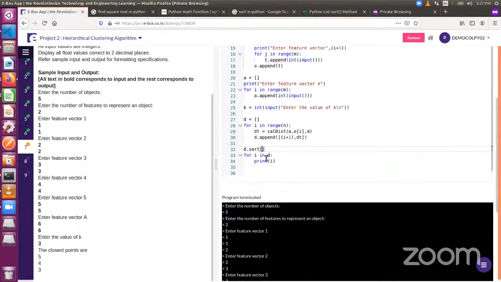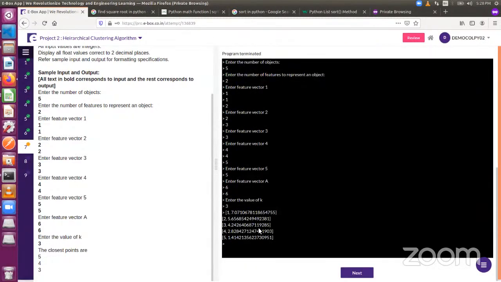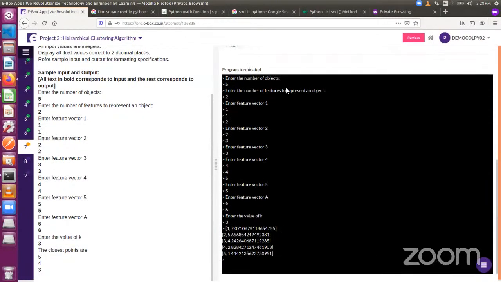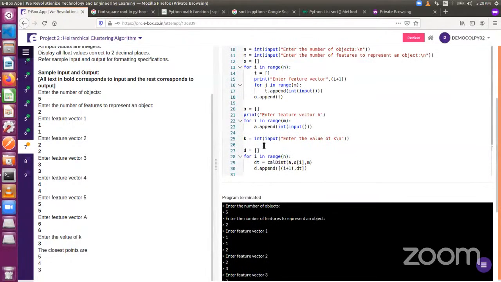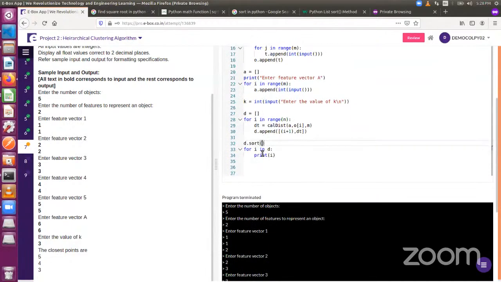So for that, I should mention what to sort by. Suppose the list is of multiple variable varying length. At that time, I'll just put key equal to length in sort, key is equal to length.